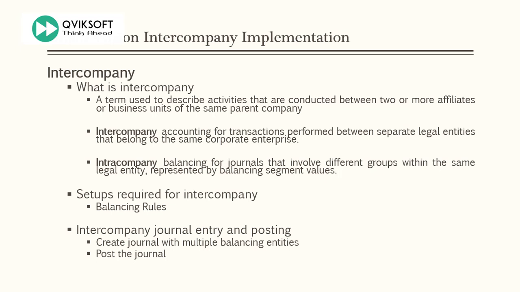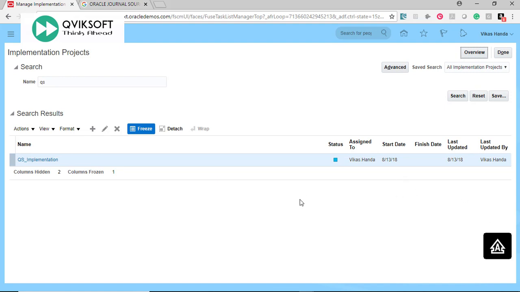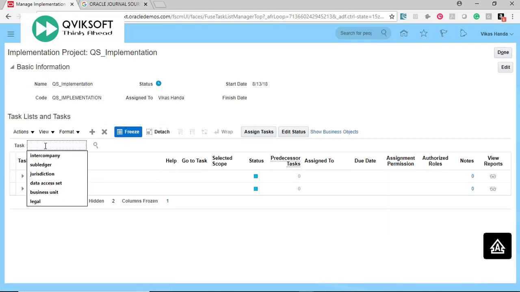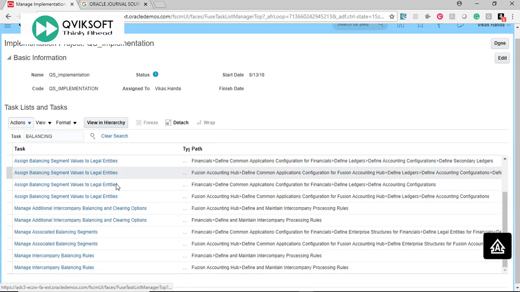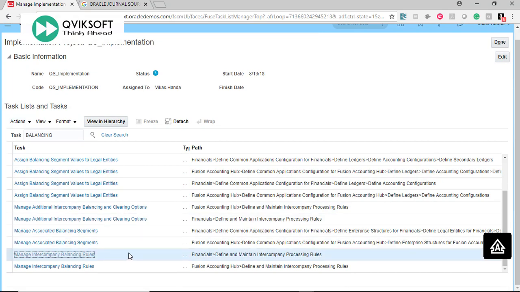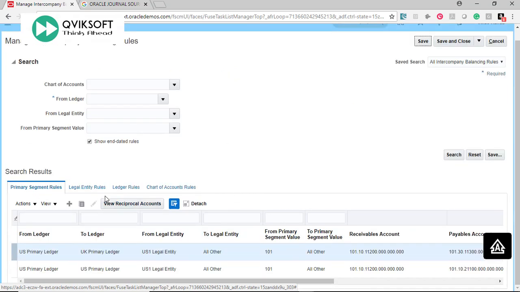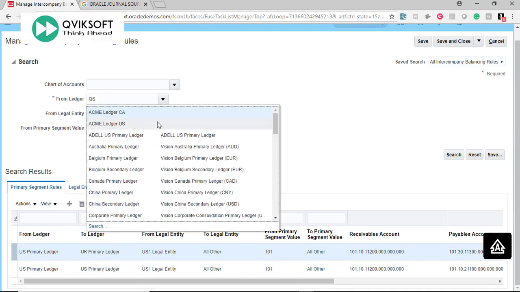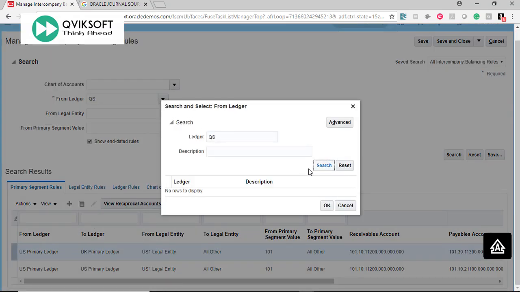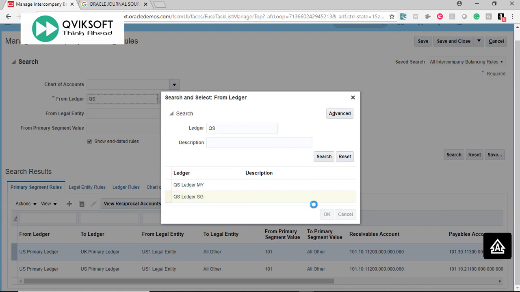Let me first show you the setup required for a simple intercompany transaction, which is balancing rules. After I log into my Fusion applications, I look for my project. I search for my balancing rule task. Here it is. This is the screen where we define balancing rules. Balancing rules can be defined at four levels. Let me first search for my book. My book starts with QS. Okay, I look for this book.